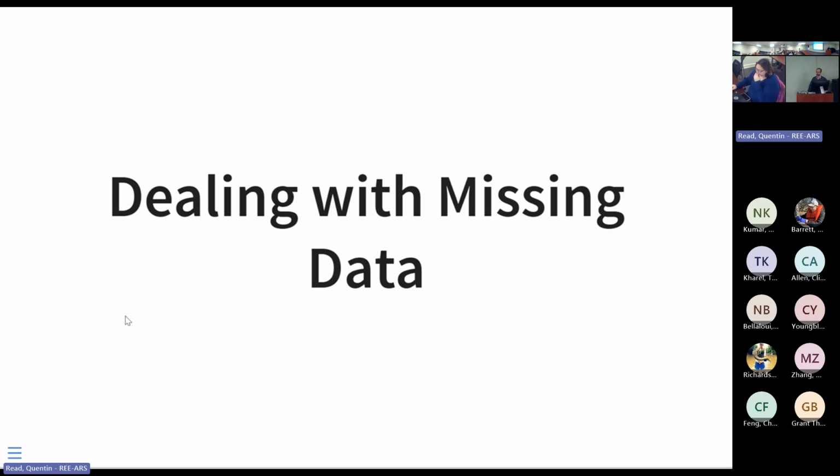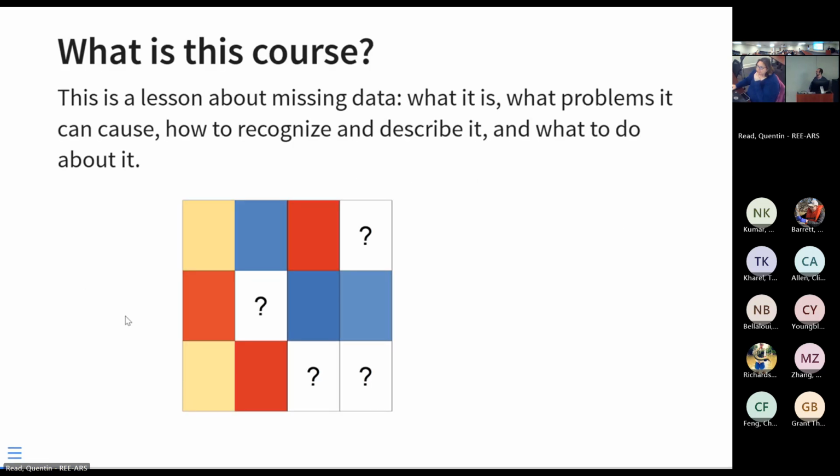So we're going to talk about missing data today, and we're going to cover describing conceptually what missing data is, why it can be problematic if you do not properly account for what data are missing and why, and then what you can do to alleviate that problem. That's the main topic for today.